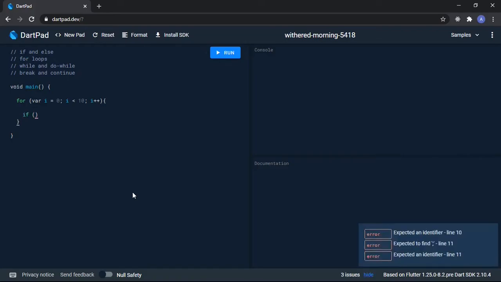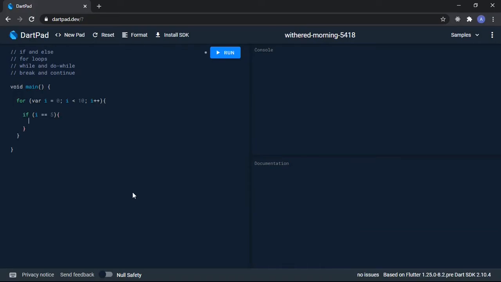I'll just check if i is at 5, then I'll just print i, right? Sorry, maybe I should just use the continue. Now before that, I'll just say print i. Now what we're doing here is that we are checking if we are at the 5th loop.